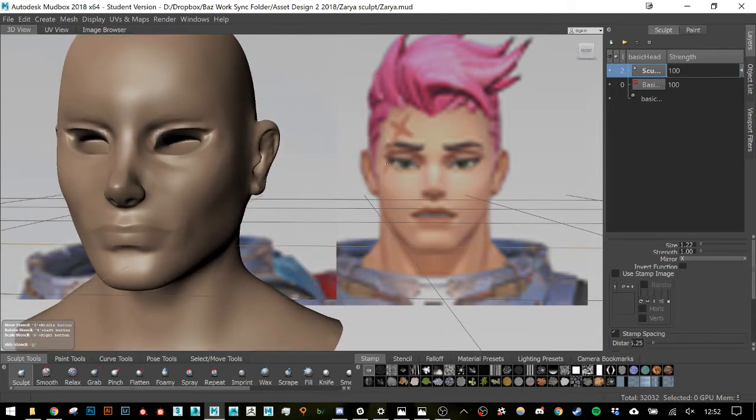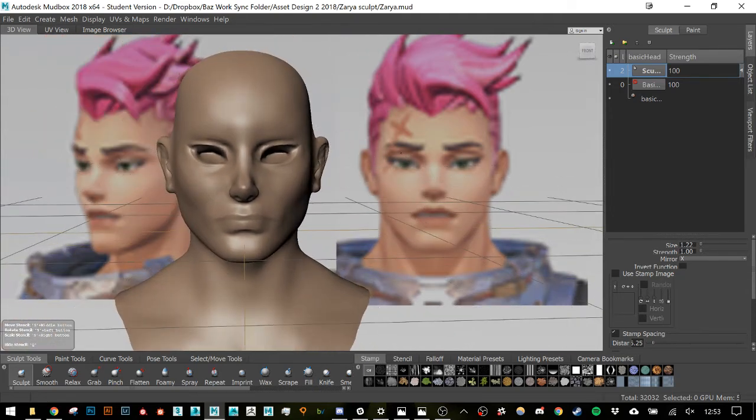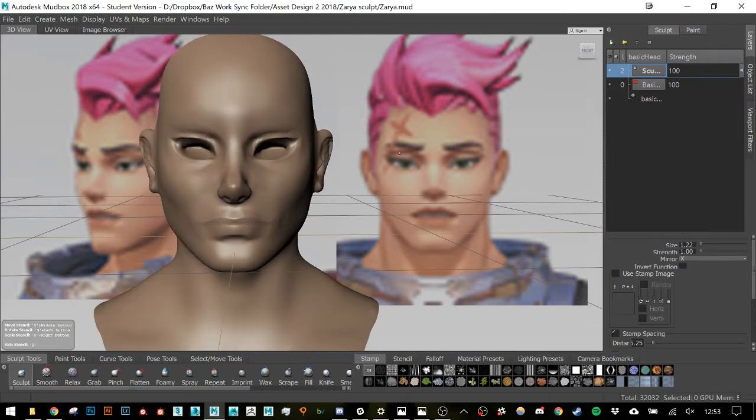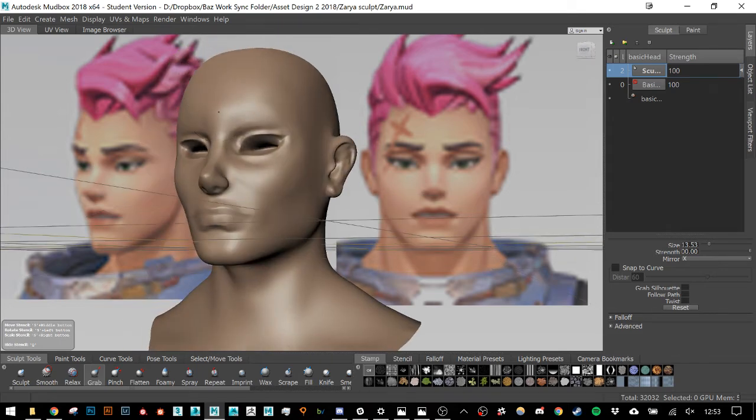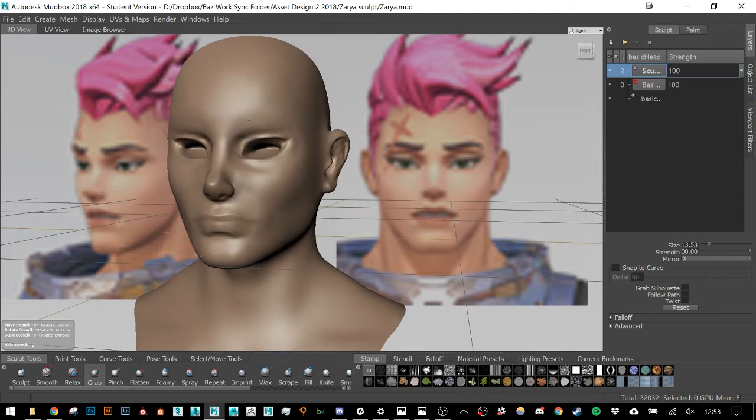I drew a line and then I started pushing stuff. It's not great. Yeah, it's all about being patient, going slowly.